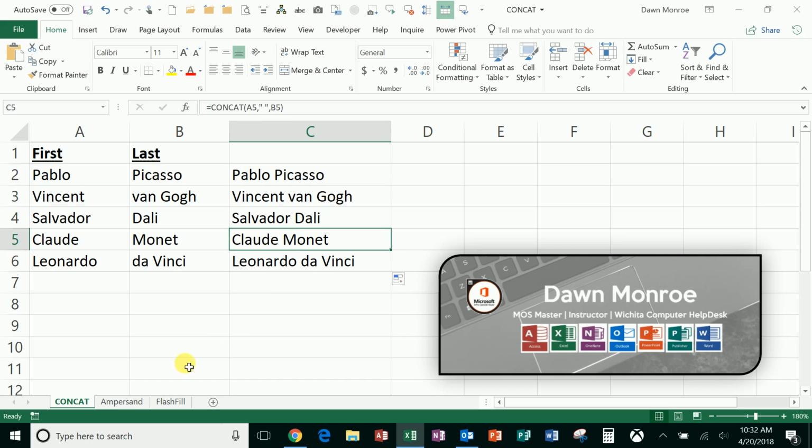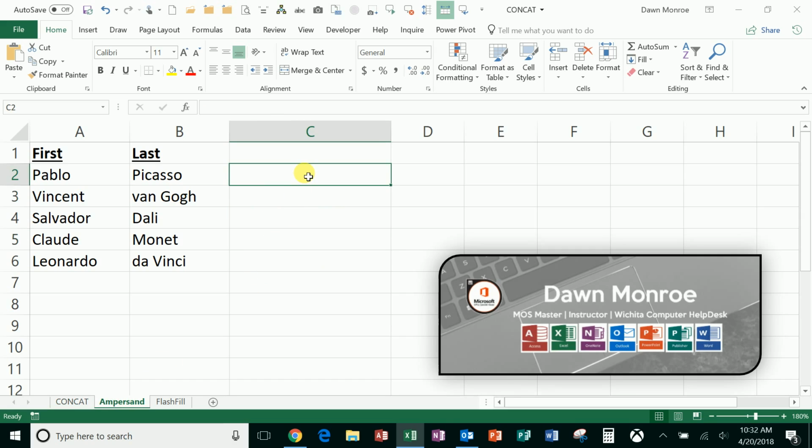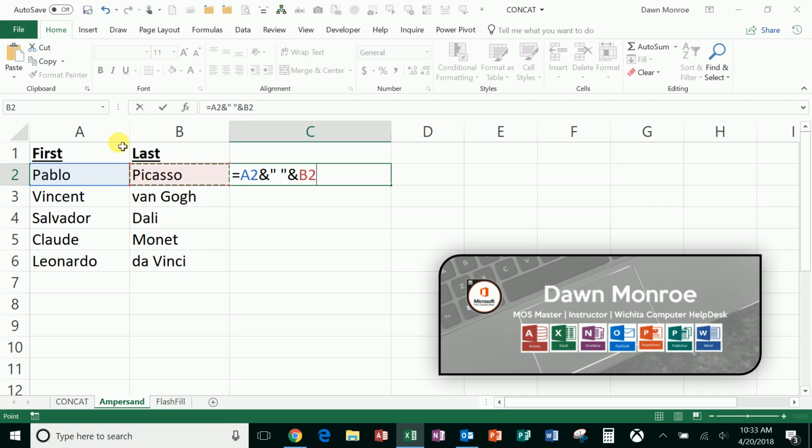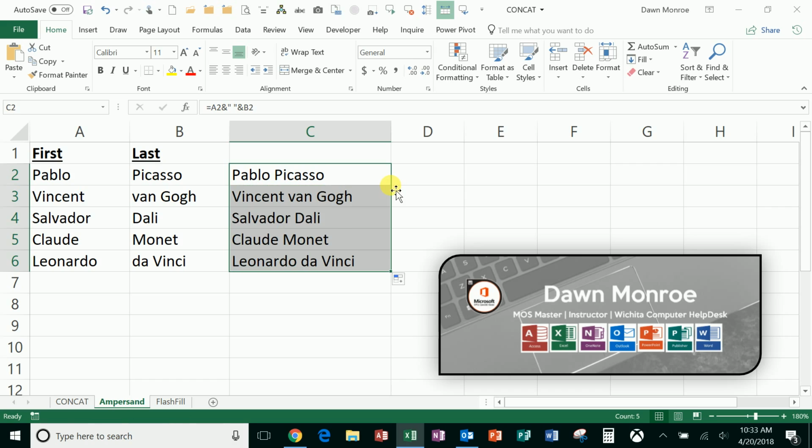Now that's one way to do it. Another very common way is to use the ampersand, where you do equals this cell, and then you connect it with an ampersand, and then you'll do your space, and you'll do another ampersand to connect it, and then you'll pick your other piece there. And when I do that, it fills it in just like I want. And I can fill that down.